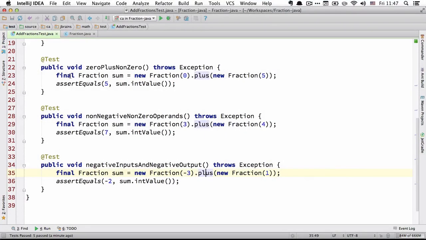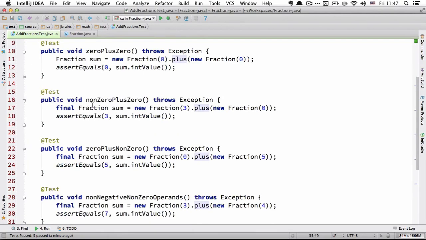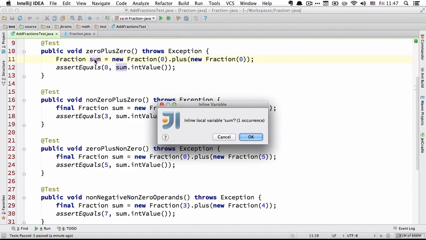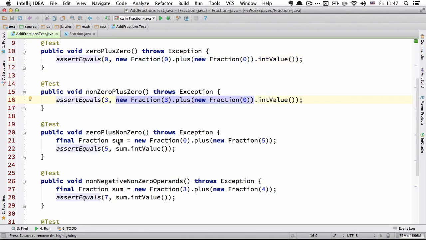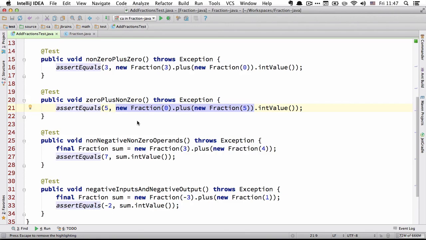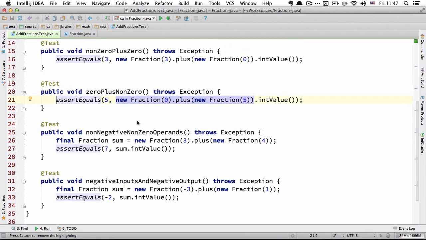And I just want to look at the duplication in our tests here. I don't think there's anything I can really do about this duplication. I suppose what I could do is inline all these variables. So let's just see. This is one of those questions of taste. If you and I were pairing, then I would inline a few of these and I would show them on the screen like this and ask you, which one do you like more? Do you like the version where we have new fraction plus new fraction int value all on one line, or where we have the temporary variable sum?